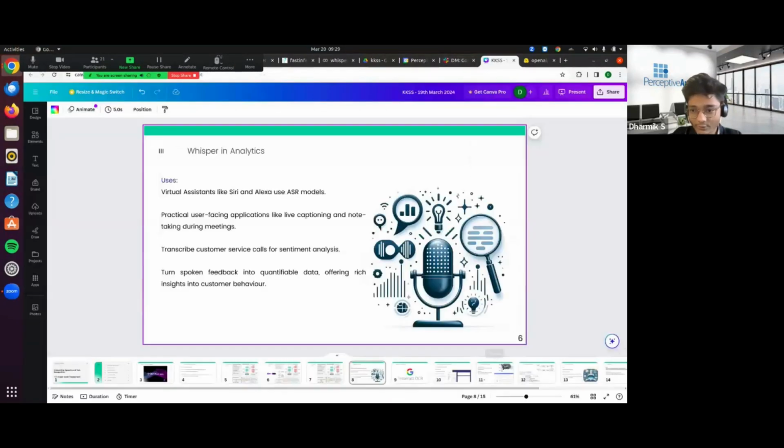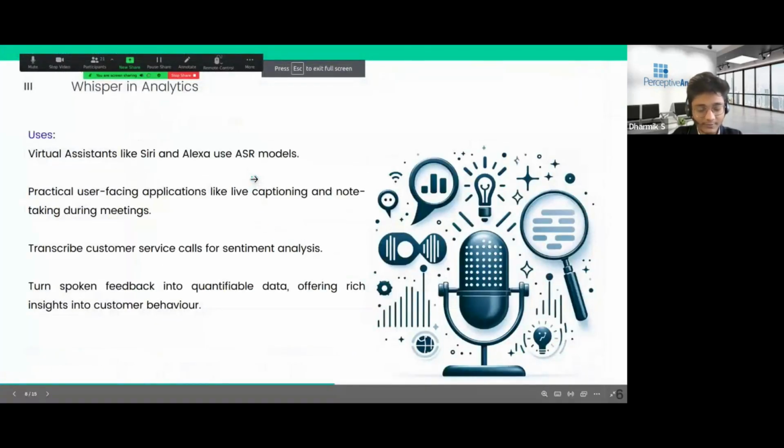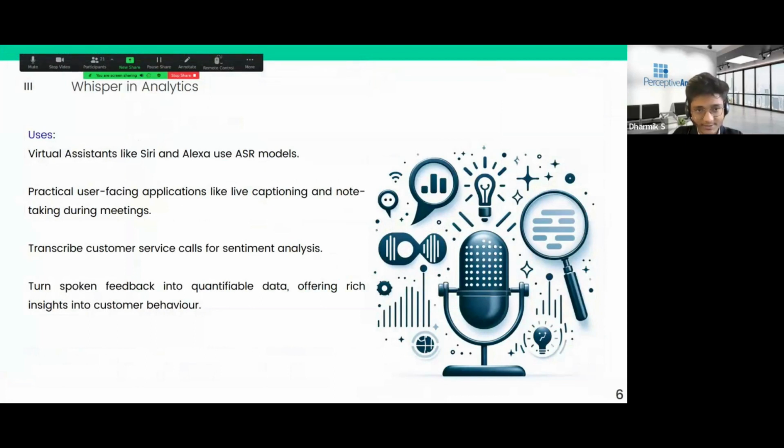Yes. So now coming to the uses that we have for Whisper. So we are aware of the virtual assistants like Siri and Alexa, and they use ASR models to understand what we are speaking and to convert that into their own digital formats. Then after live captioning, that is also one of the most useful tools that we have in YouTube. And then after note taking in meetings, that is also another thing. And as of our day-to-day activities, we can use it for understanding customer call services.